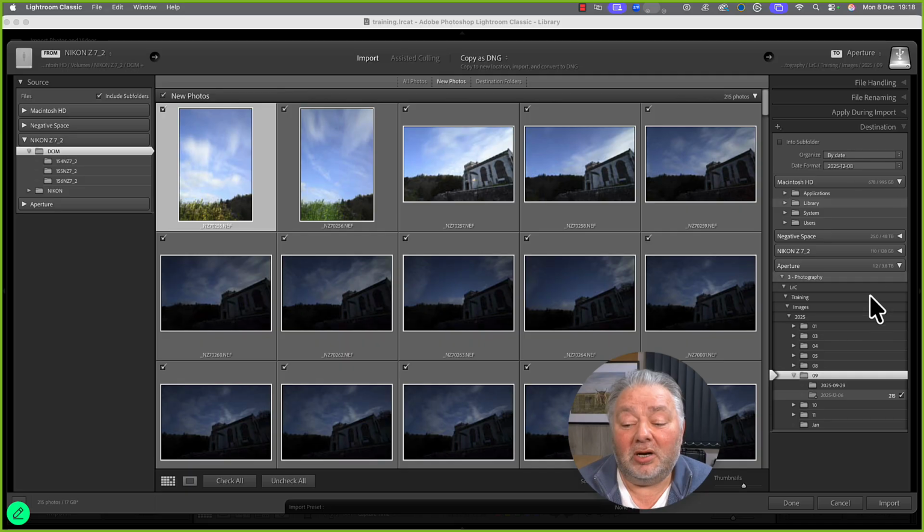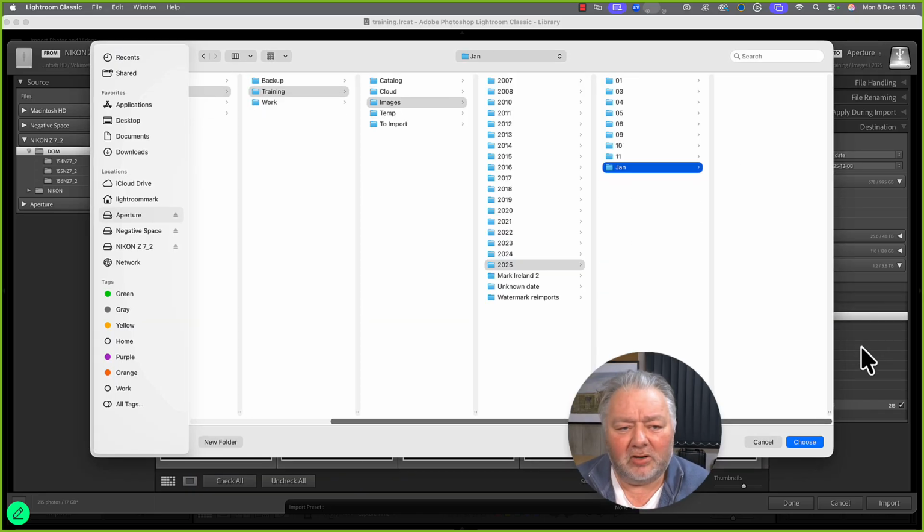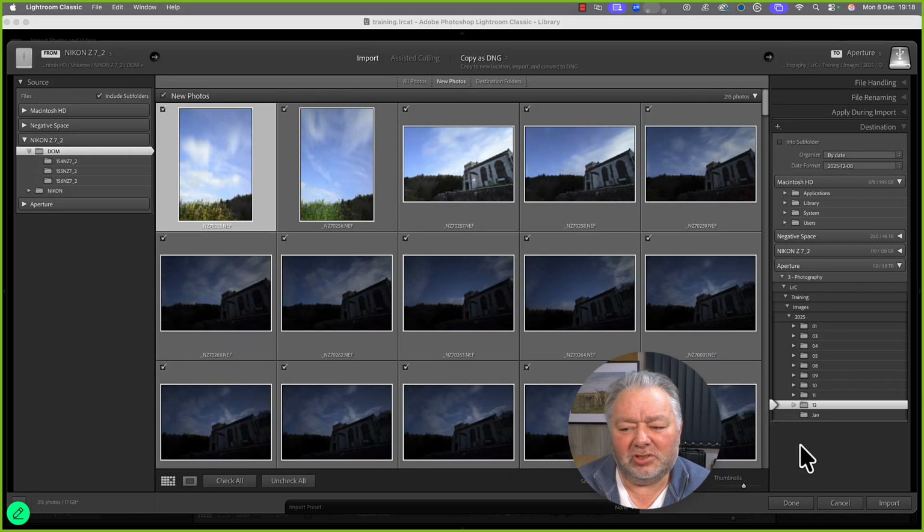Then destination, where are we going to go? So we're going to go to this folder, training images. I'm going to create a new folder by right-clicking. I'm going to create a 12. So we go 2025, folder 12 for December. Going to choose the folder. There it is there. And it's going to create the folder it goes into, which comes from this information here. 2025 12/08. That's the day I shot them. Well, that is today's date, but it'll put them in 2025 12/06.